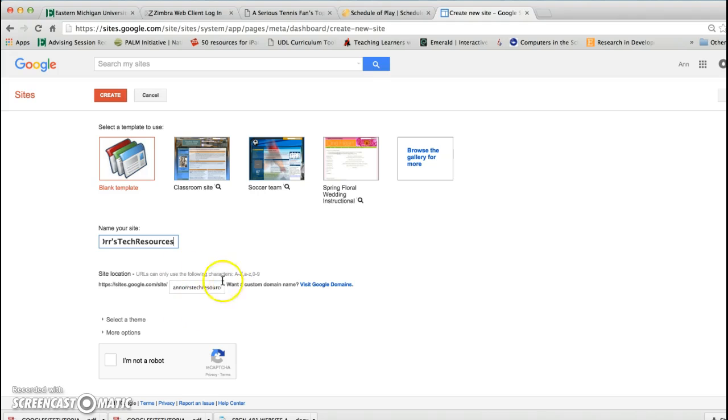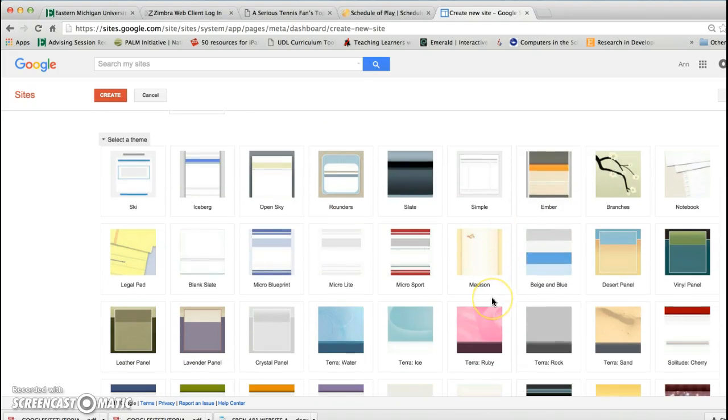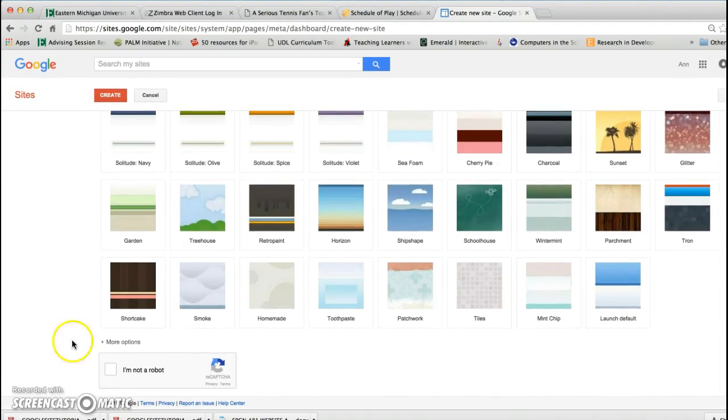Okay, and unless you get an error message here saying your name has already been taken, you can go on to the next step, which is to select a theme. And you can change this theme anytime you want to in the lifetime of your website. But for now, just go ahead and pick a theme. I'm going to pick Terra Water here. And then you come down, click I'm Not a Robot, and then click Create.